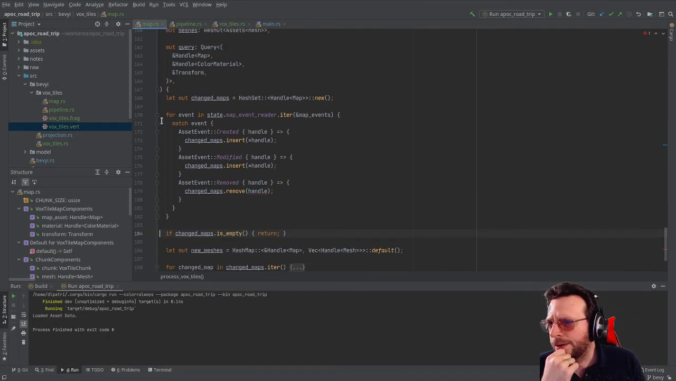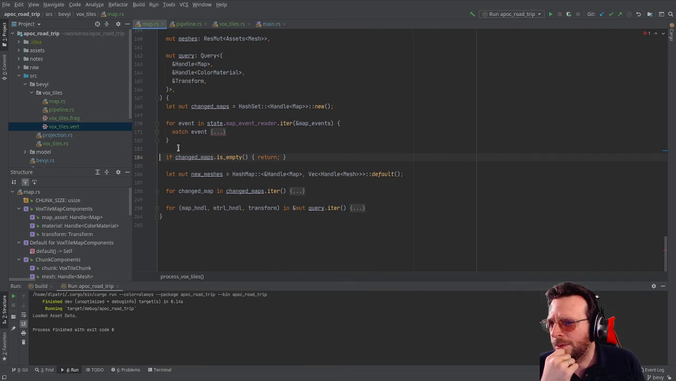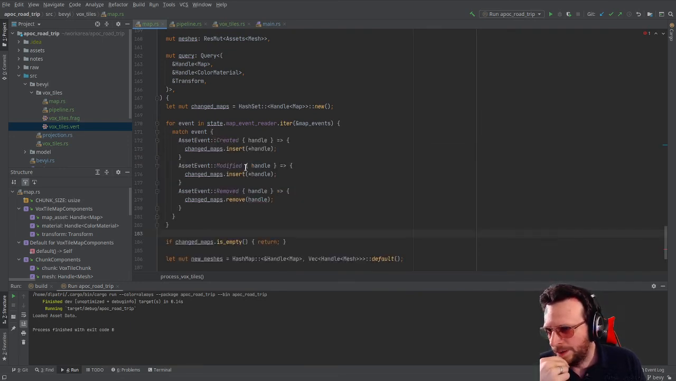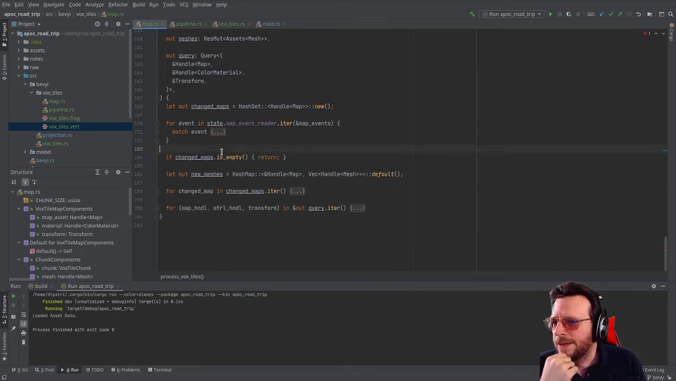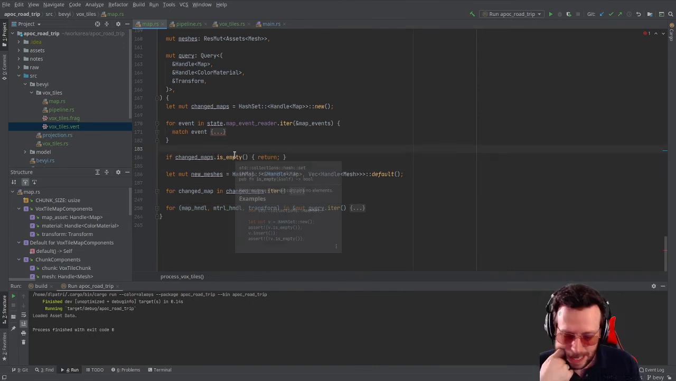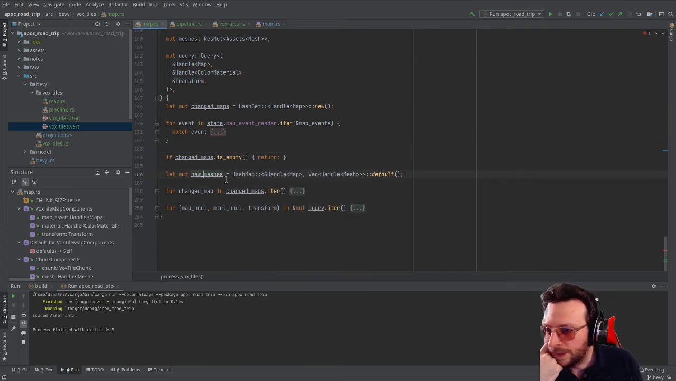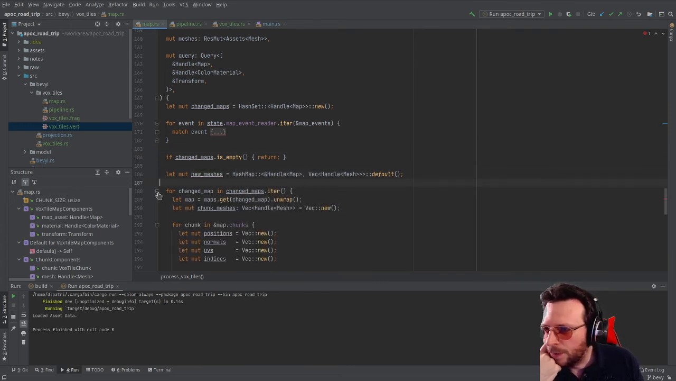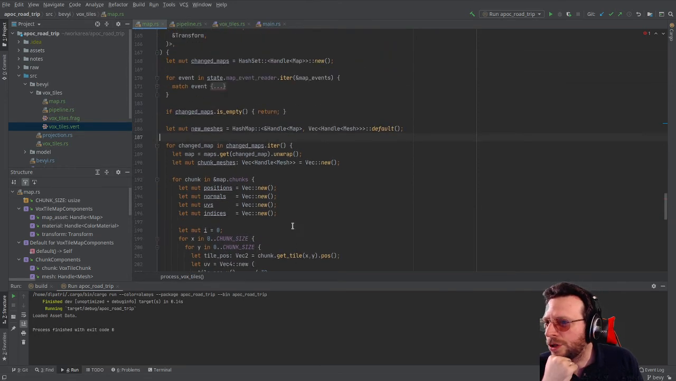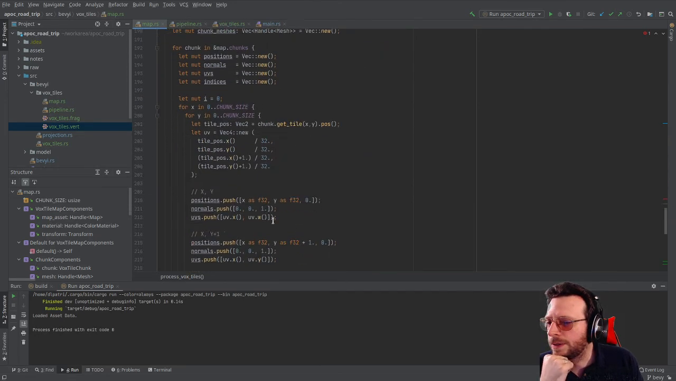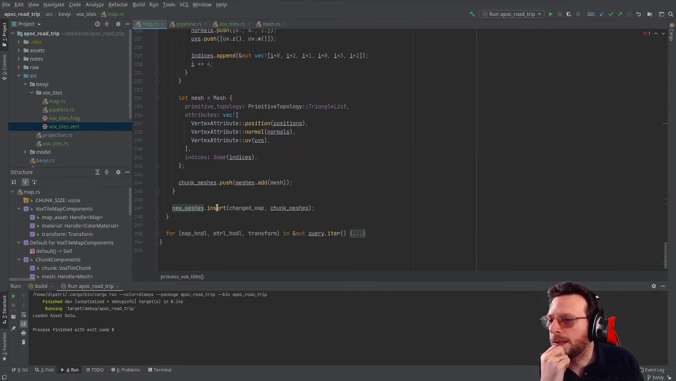Alright, so this right here is part of our match event. We match the stuff and we get out of it. This is all about inserting handles of stuff. We say, if it's empty, return. Like, leave me alone, please. Alright, so now if we keep going, we have these new meshes. And the whole point of this function is to generate those new meshes here at the bottom of it.